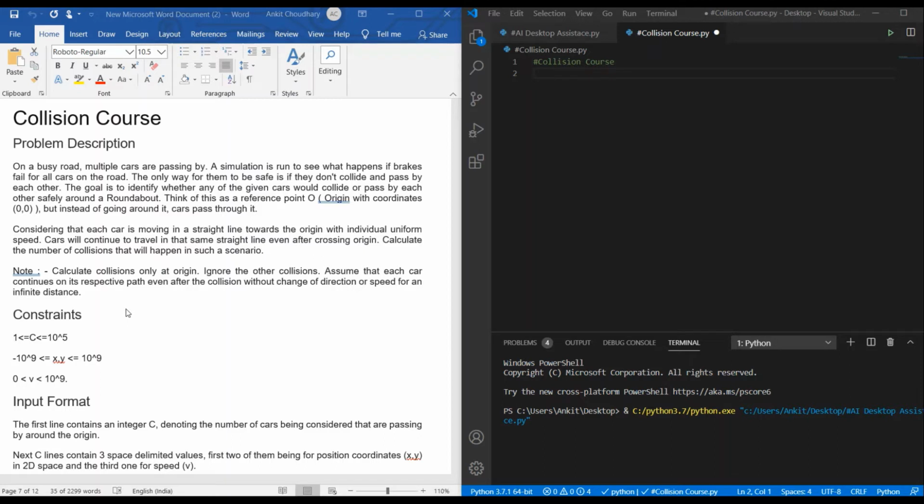a roundabout. Think of this as a reference point O, the origin with coordinates 0, 0, but instead of going around it, cars pass through it. Considering that each car is moving in a straight line towards the origin with an individual uniform speed, cars will continue to travel in that same straight line even after crossing the origin. Calculate the number of collisions that will happen in such a scenario.